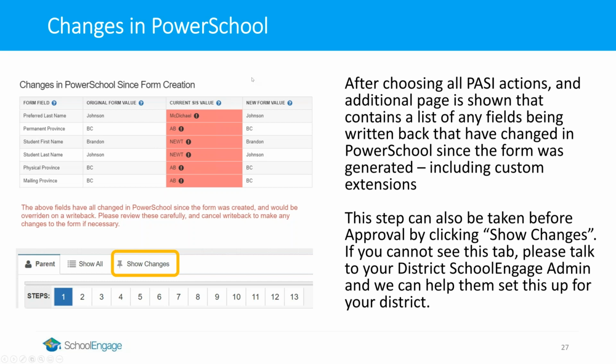So the second new page that we have implemented is the changes in PowerSchool page. I mentioned a few times going through the Alberta State page that we're detecting any changes that have occurred in PowerSchool since the SchoolEngage form was generated. And that's really powerful feedback. So we decided, why stop there?